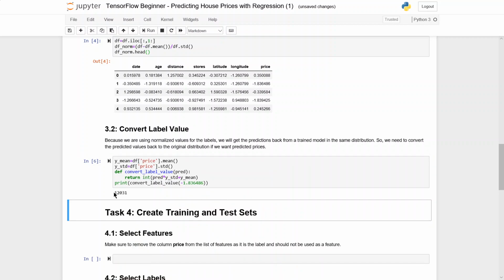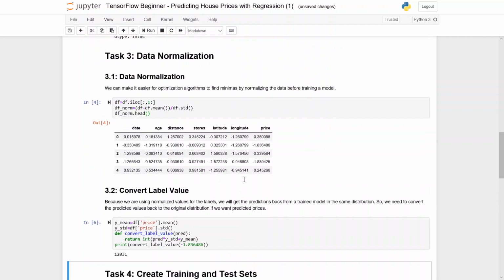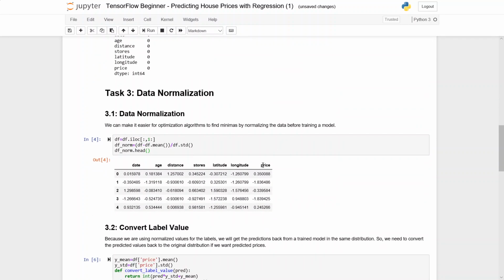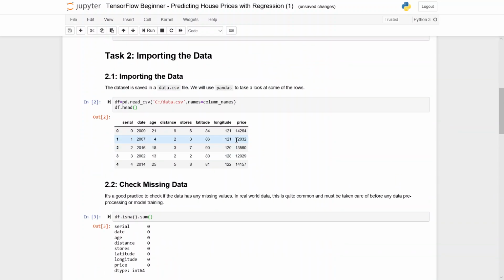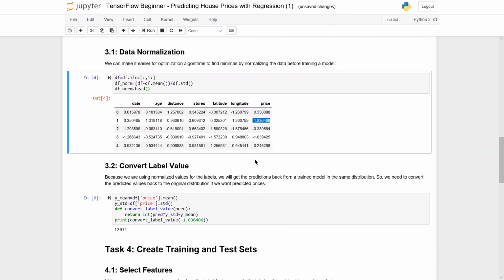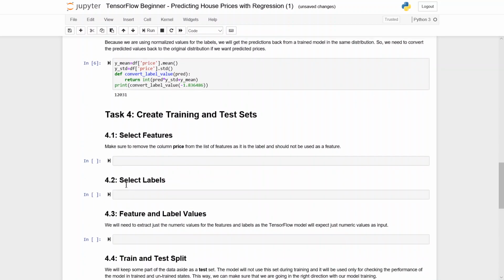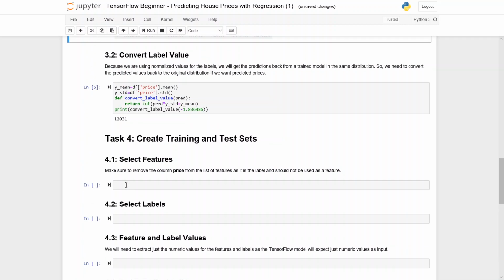Yes, it is giving as 12031. Now we'll see whether this is equal to the original value or not. For that we need to go back, and if you look at here the second one, because we have considered here the second price of the house, right? That is second row y value, that is price value. Here it is 12032. Now the output here we got is 12031. Because it is in fractional and we have taken only the integer, it has written 12031, right? We have successfully converted the label value.